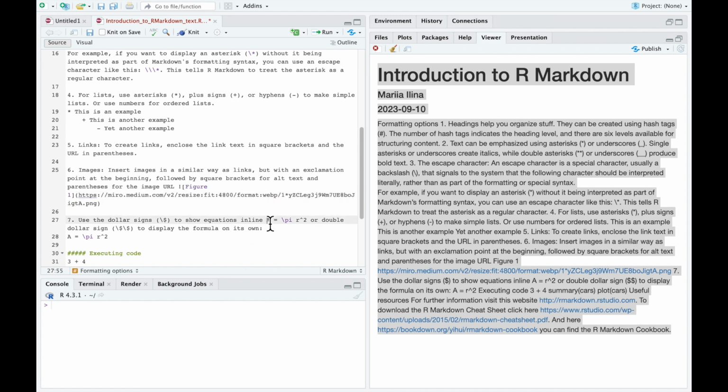You can also write formulas in R Markdown using LaTeX syntax, enclosed in single dollar signs for inline math and double dollar signs to display the formula on a separate line.